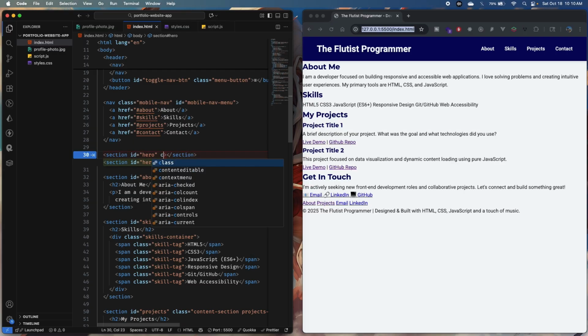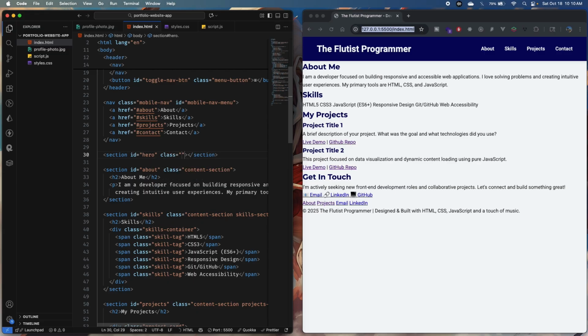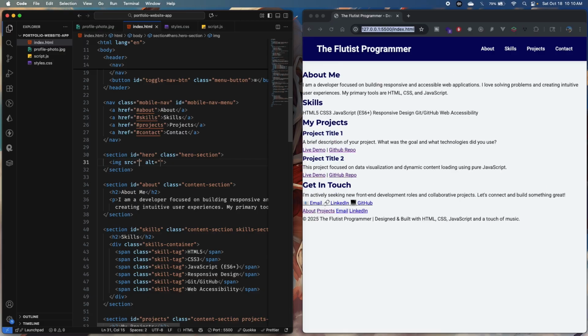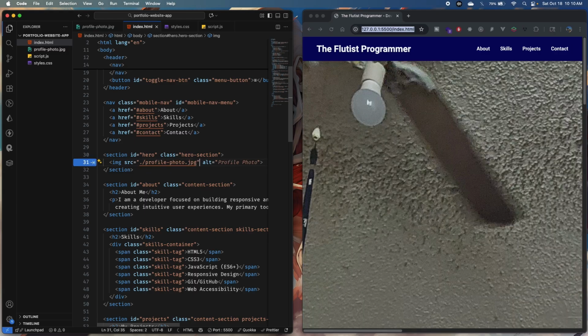Let's put a class of hero section. Yeah, I just realized right now because I was starting to give some classes for the hero, but I don't remember adding the hero because we also need to add the profile photo. That's why I just got thoughtful right now. But yeah, this will be really quick. So here on the hero section, I'm going to set an image. The image is going to be the one that I have here on the profile photo. So let's put here dot dash and profile photo.